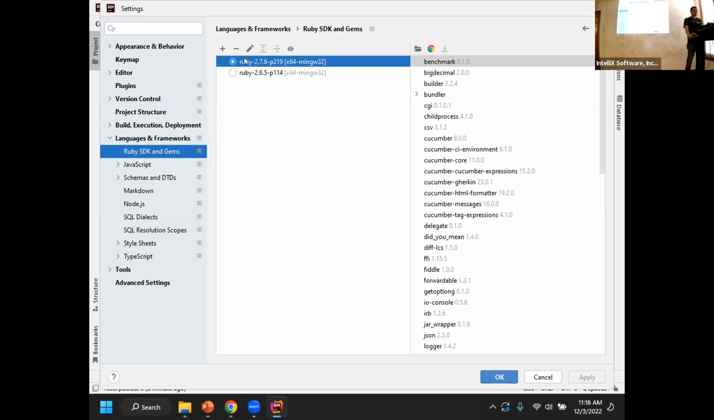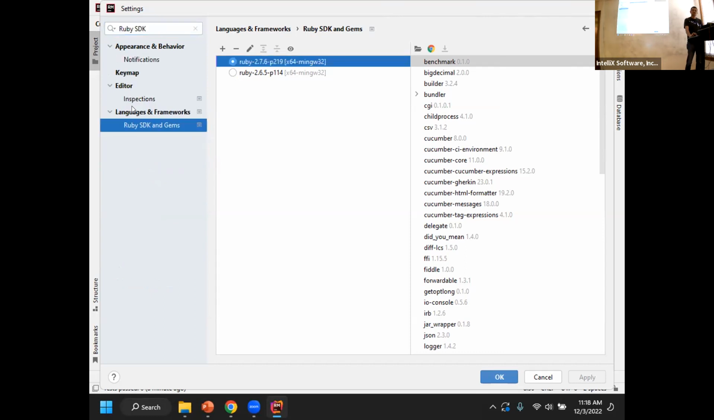Languages and frameworks. Or, when the settings open, just search for Ruby SDK. Yeah, I got it. So after that, I need to click on OK. Yes, you have to click on OK, otherwise the setting will not apply.